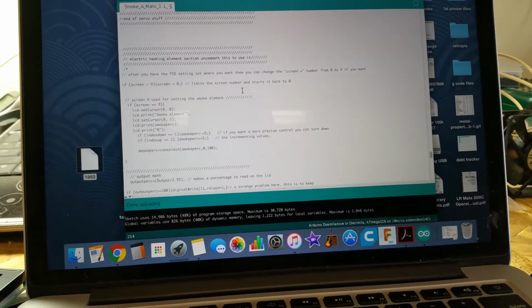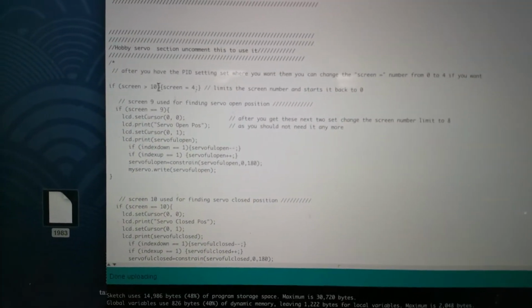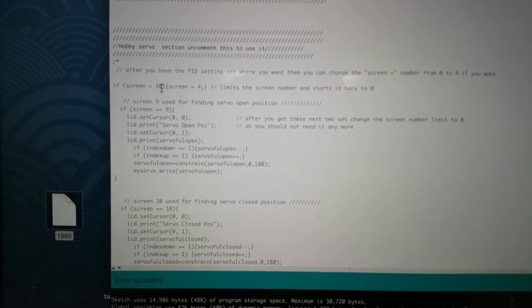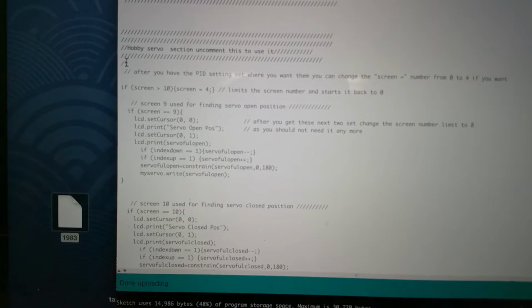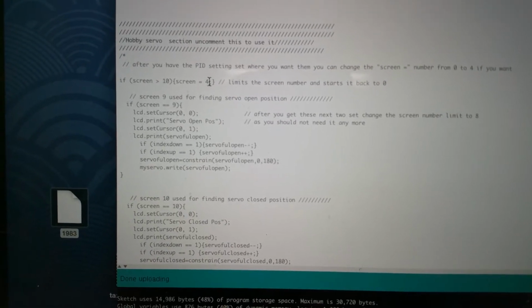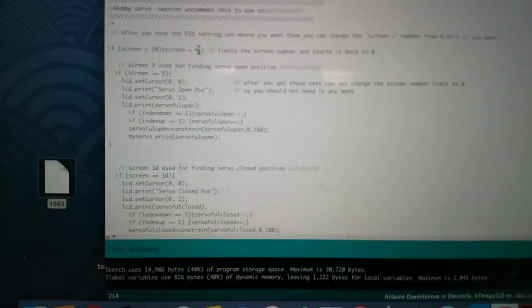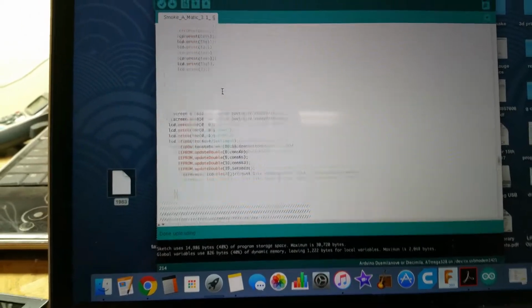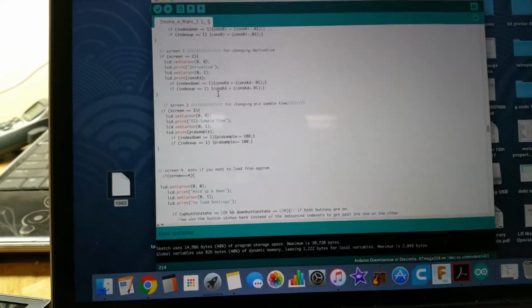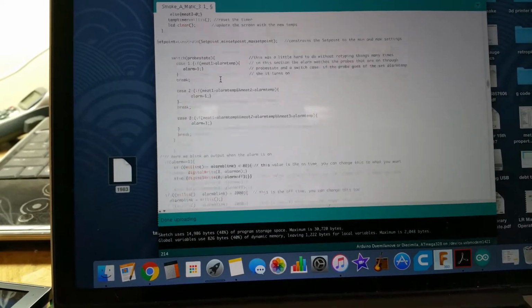So let's find, should have had it up here. All right, hobby servo. Once you get those set, this screen number you can turn to 8, and then it's going to skip these two screen values. Currently I have it commented out, and then this screen 4 here is set to 4, and that skips the PID settings. Once you have those tuned to your smoker, no reason really to look at them anymore once you're happy with it. But that'll be 0 when you get it originally from the download.